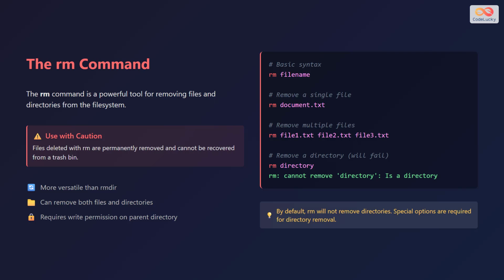Here are some examples. The basic syntax is rm followed by the file name. To remove a single file named document.txt, you would use rm document.txt. To remove multiple files, list them after the command: rm file1.txt file2.txt file3.txt. By default, rm will not remove directories. If you try to remove a directory without specifying additional options, such as rm directory, you'll get an error message saying rm: cannot remove 'directory': Is a directory.